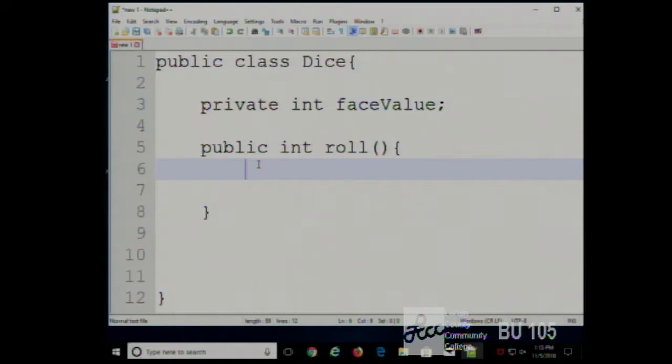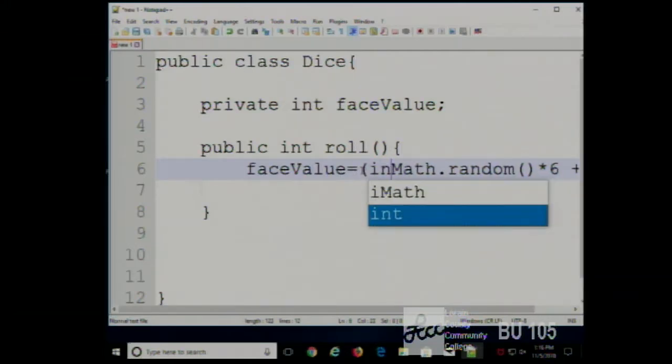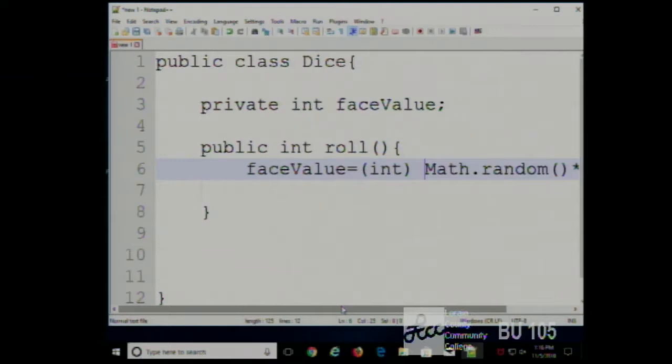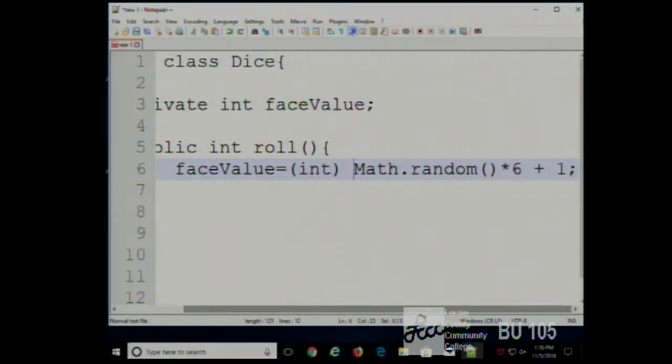How do we roll the dice? We assign a random value between 1 and 6 to it, right? So how do we do that? It's going to be something like this. We're going to set the face value equal to math random times 6 plus 1. Make that an integer. I think this is going to give me a value 1 through 6.